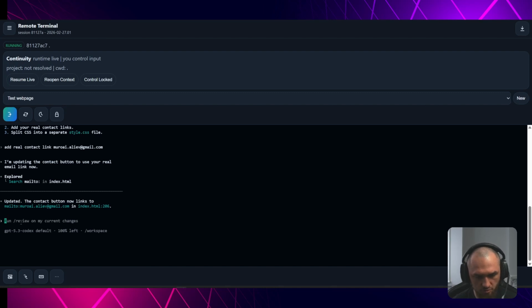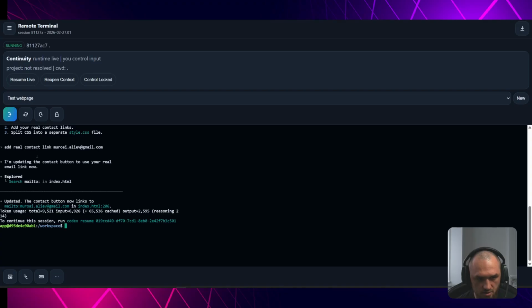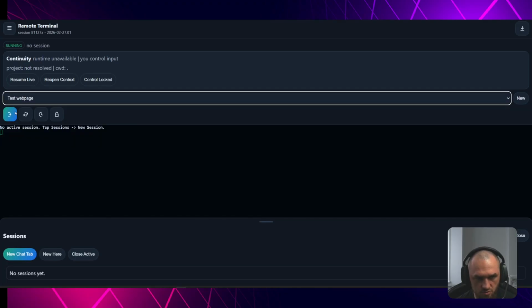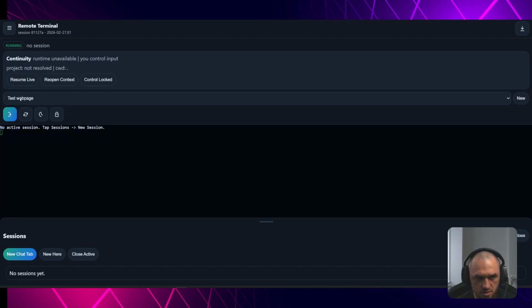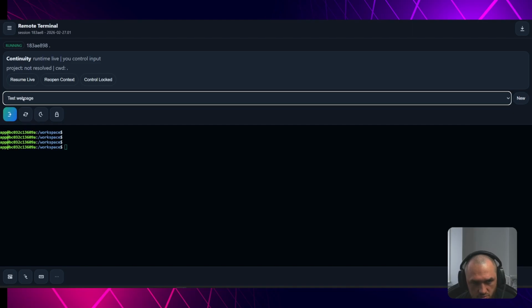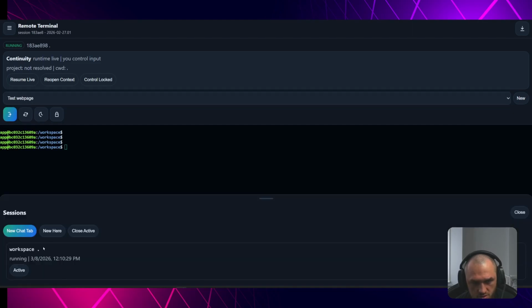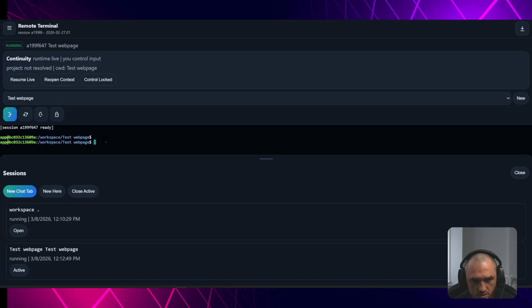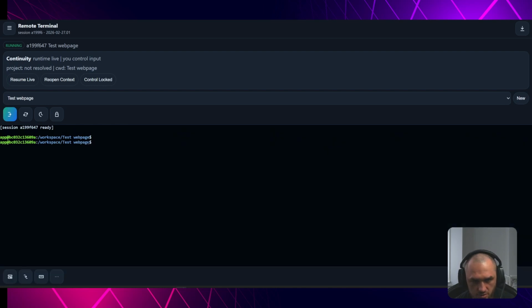For example, if you want to close this, we can press Control C. And then here on the sessions, close the active session. And now we can go to test web page and connect. And now in this test web page, we can open a new one. Now when we have sessions here on workspace, if we want to create a new session, here we can see the sessions. New session in this test web page folder, for example, we just click test web page, new here. And you can see that we are in the test web page.